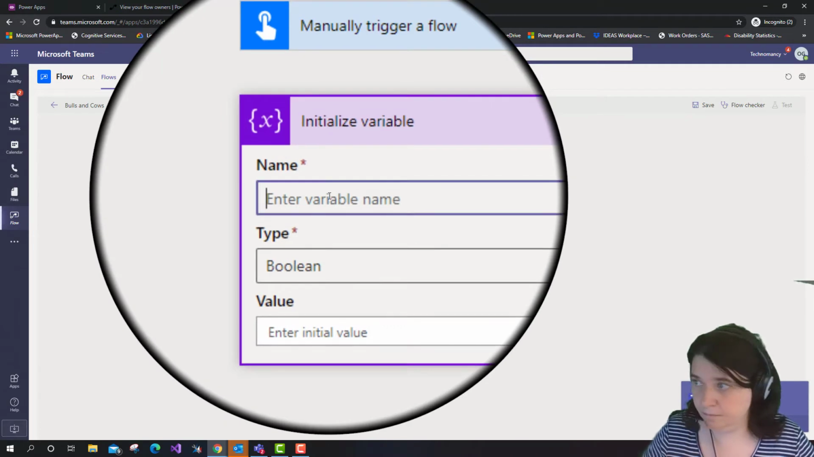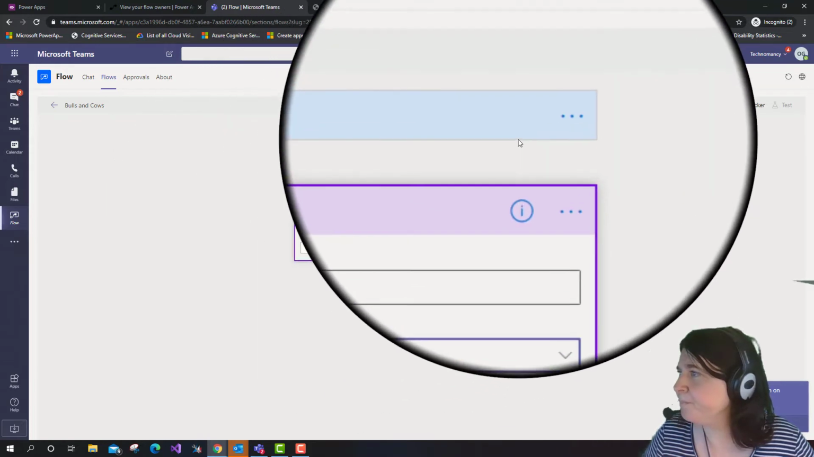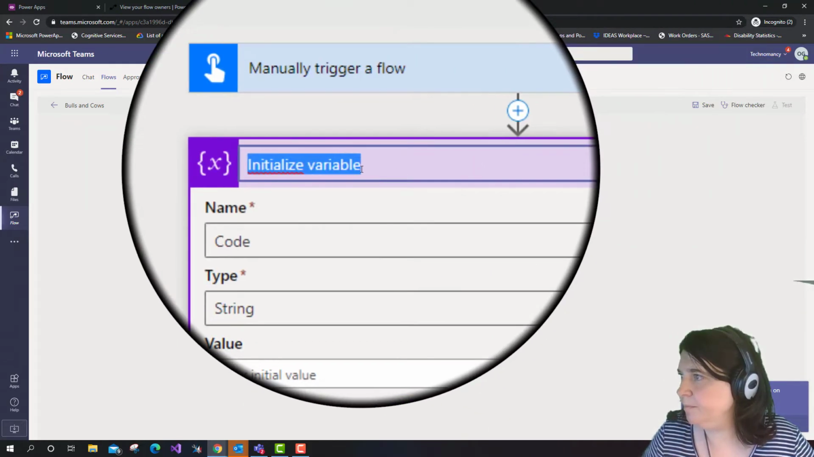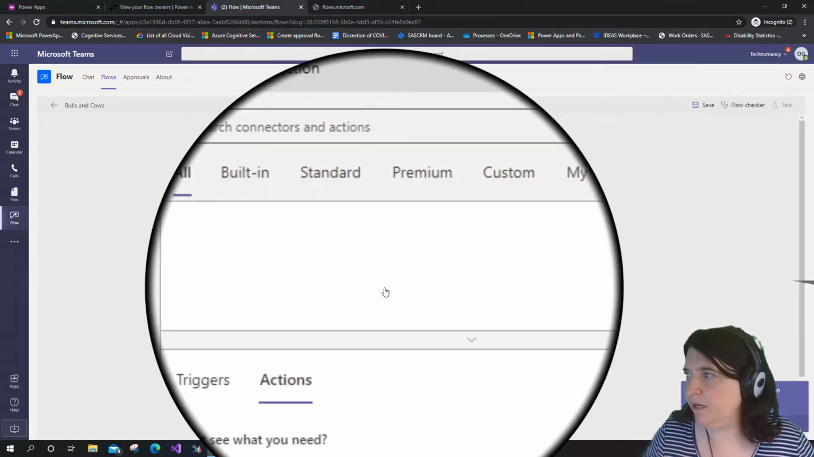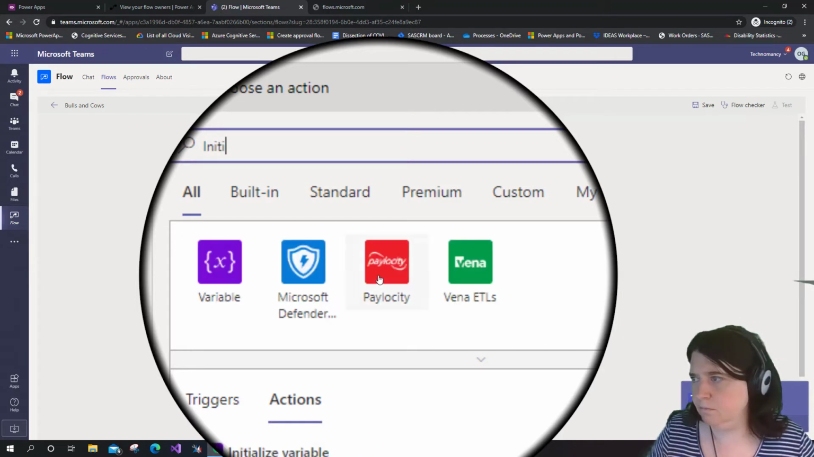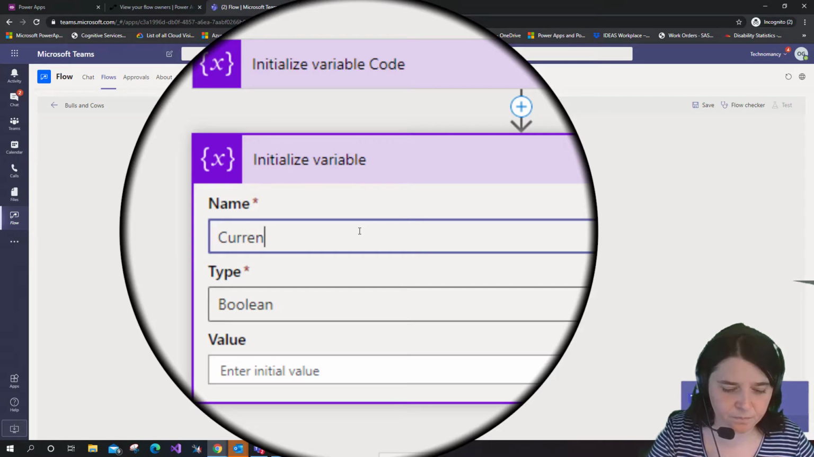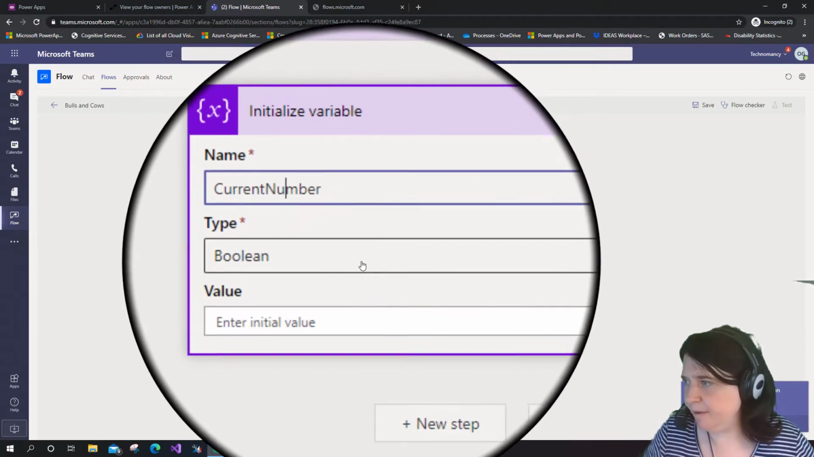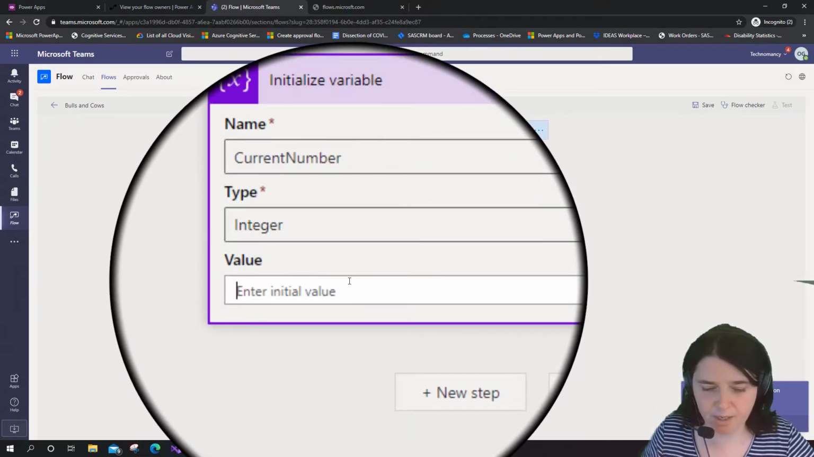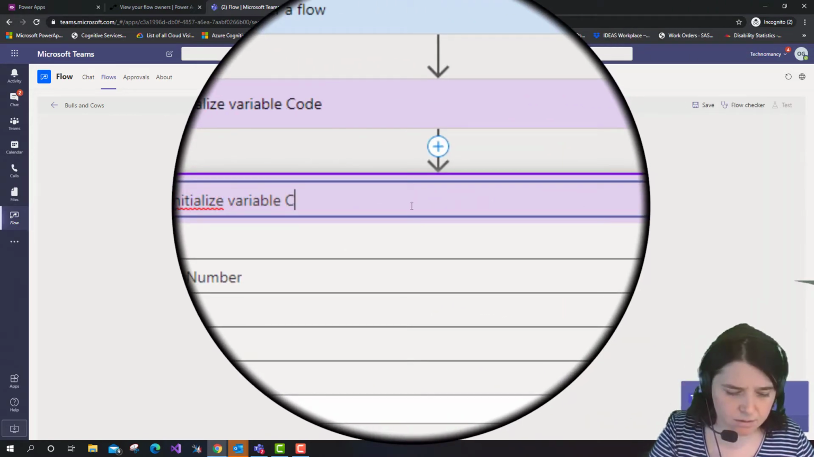which we call code. The type is going to be string, and we rename the step. And we need another variable, which we will call current number. This variable type is going to be integer, and we set it to 0. And we rename the step.